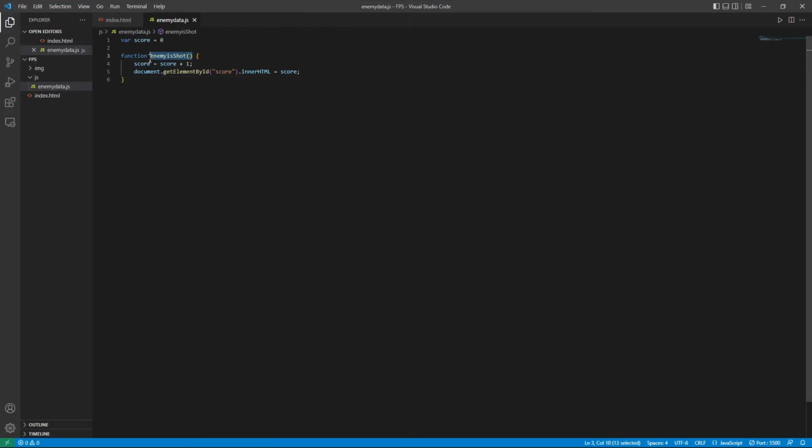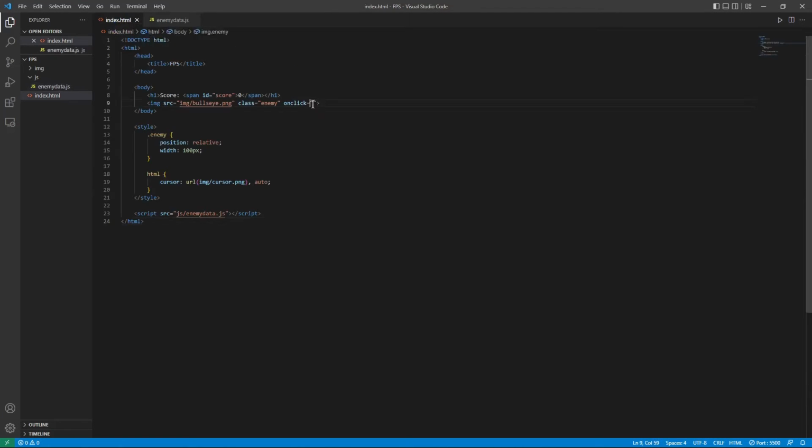Then you can just copy the name and paste it onto onClick. That's its purpose. That's what's going to happen. Now, whenever you click on it, your score will go up. There you go. Your website should look like this.